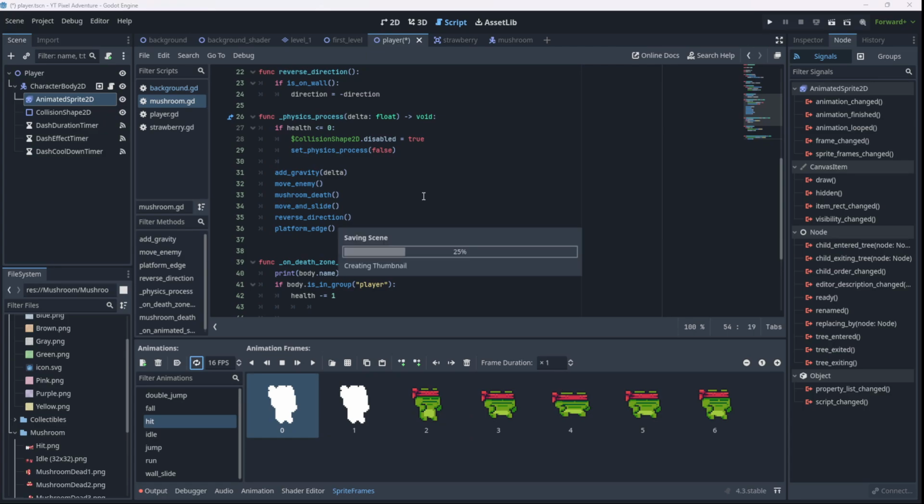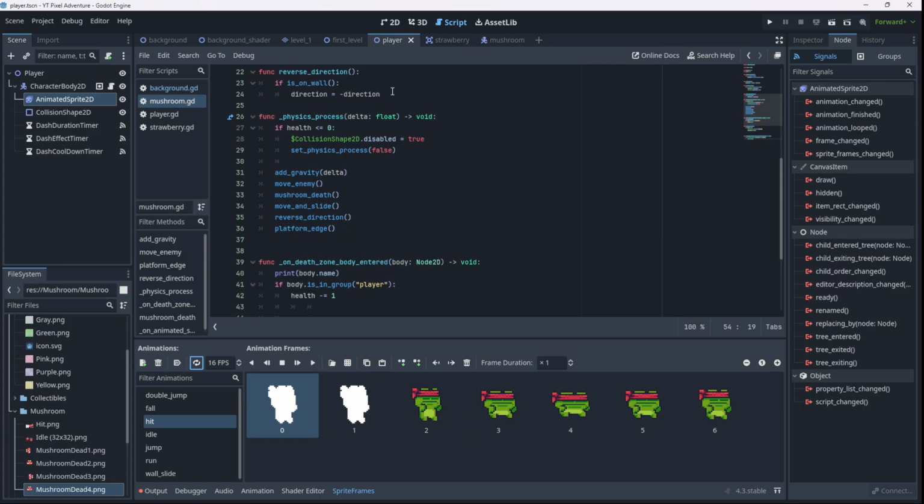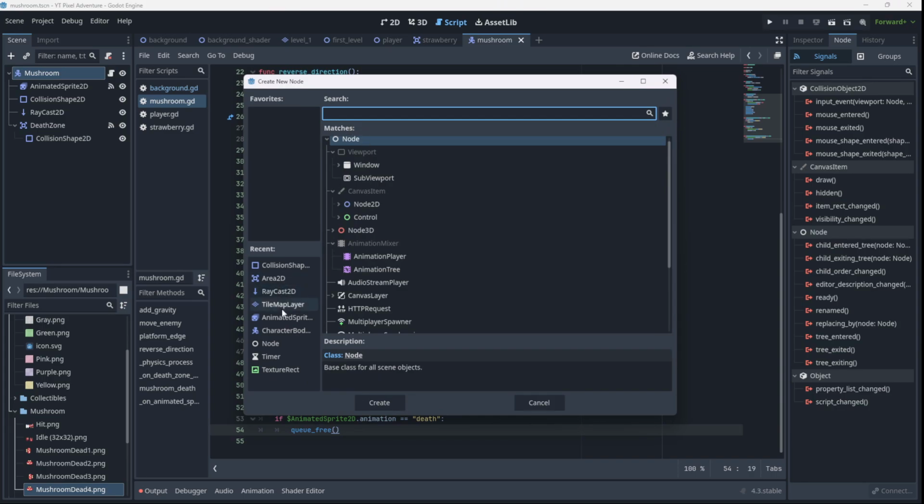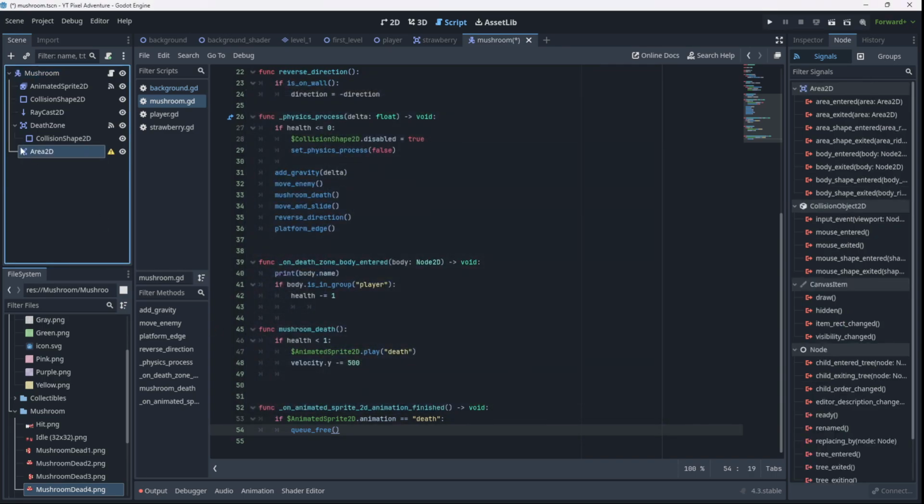So let's just ensure that we save that, and now we can move to the mushroom and add another area 2D, because if the mushroom walks into the player from the side, or the player walks into the mushroom from the side, the player will be hurt. So to add this, we're going to create a new zone on the mushroom using an area 2D and two collision shapes. So I'm going to add a new node here. It's going to be area 2D again, created over there.